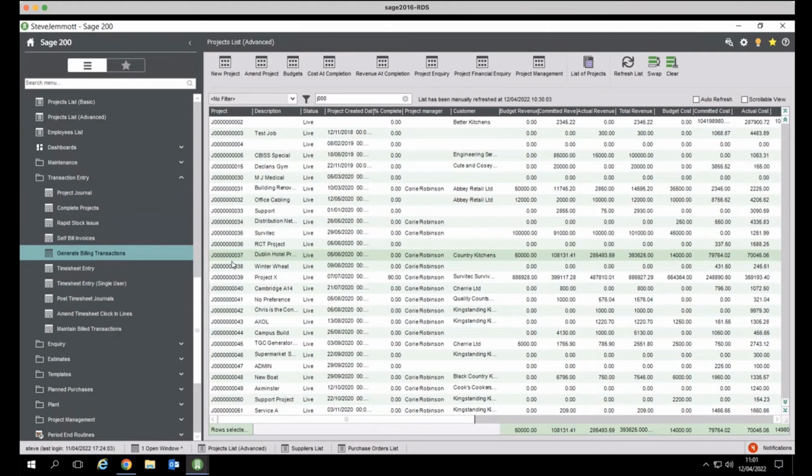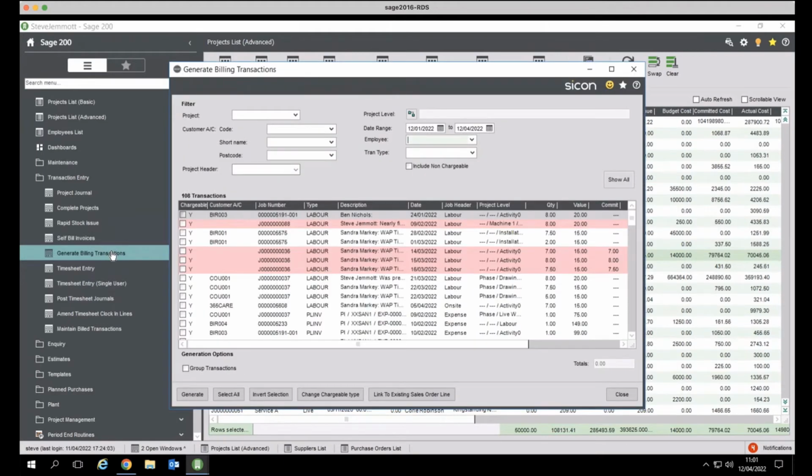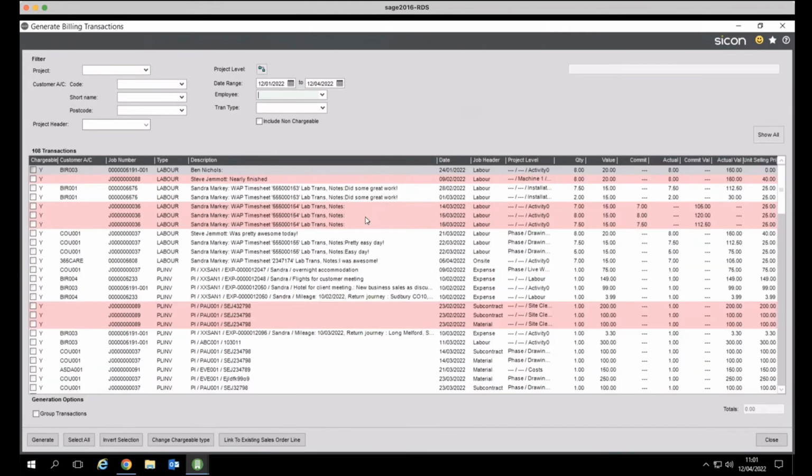As long as the project's been set to chargeable, you're then going to see all of those transactions, what we should be charging. Some of these are out of date, but what we can then start to see is what we need to select, and we can then generate those transactions.